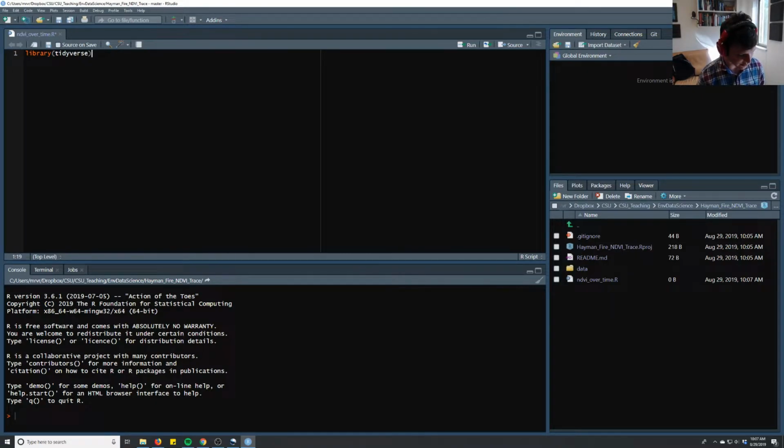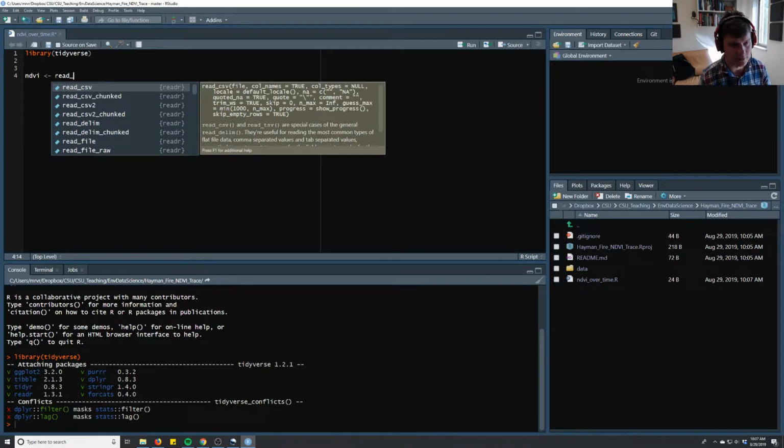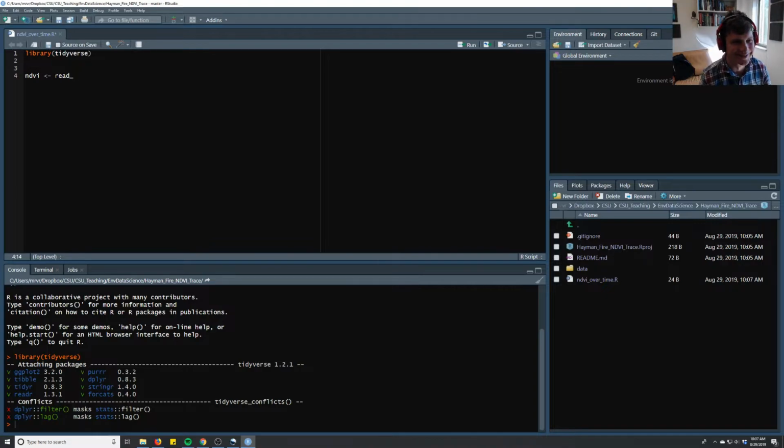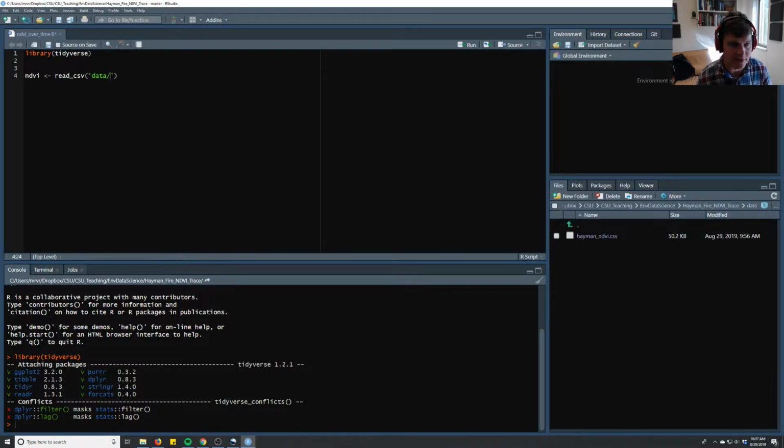And we can run that by holding command if you're on a Mac or control if you're on a PC, and it'll run that individual line. And then now we want to read in the data. So we'll do NDVI is the name of a data object, and we'll do read underscore csv, data slash, and then we can actually click directly on the data folder and remind ourselves of the name. So it's Hayman ndvi.csv.